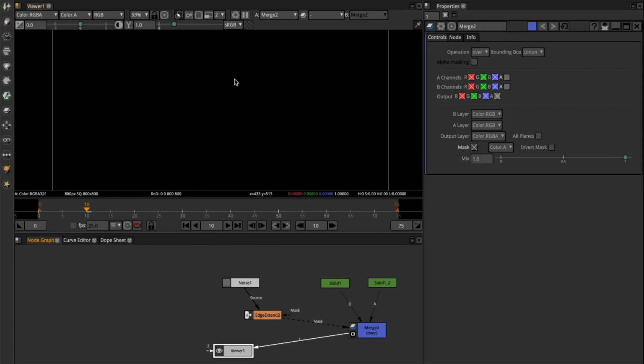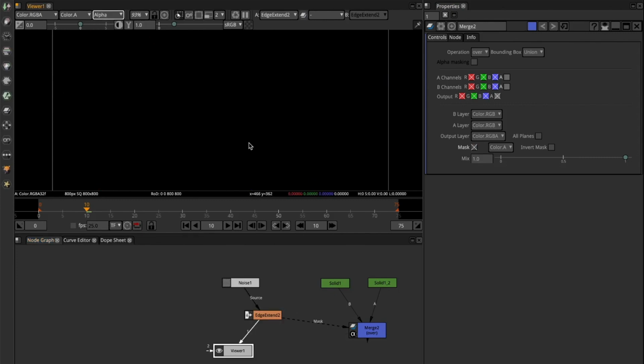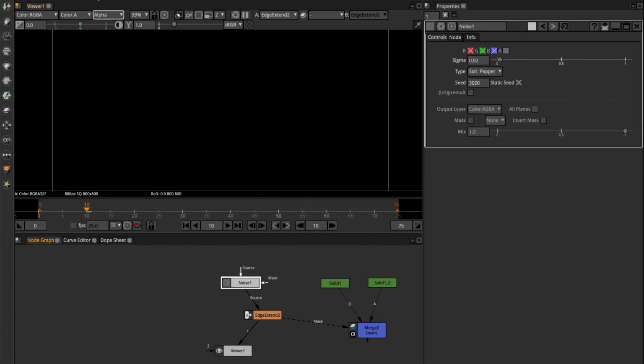We see nothing, sadly, but that's because our noise is not outputting the alpha channel, and the information that comes into the mask input of the merge node is simply useless. See, this alpha channel is empty. So let's correct that. In the merge node, the mask is activated. It takes the information from the alpha channel. And if we connect our viewer to the stars and see what's going on in the alpha channel, we see that nothing is here. Let's go back in the noise node.